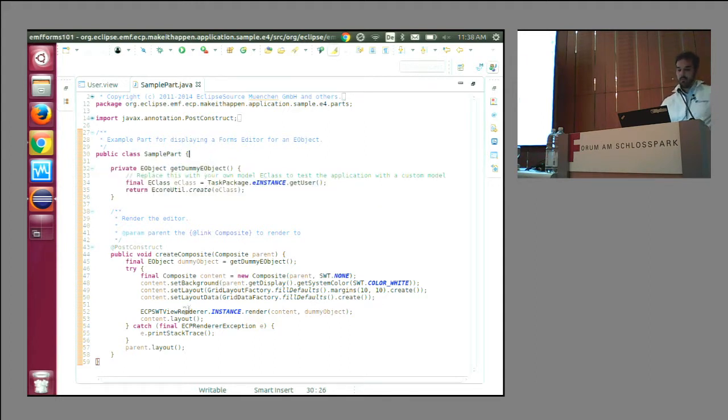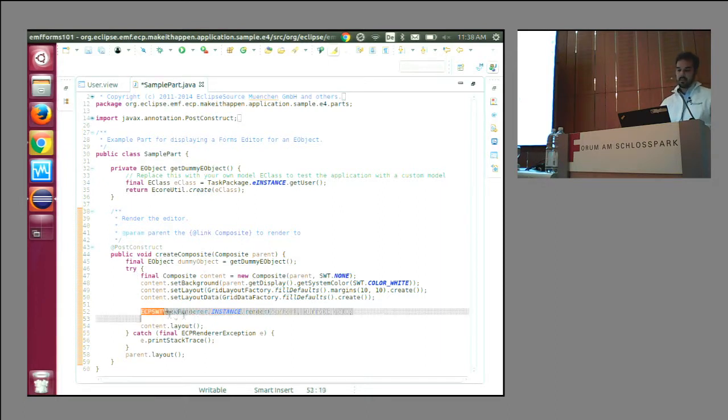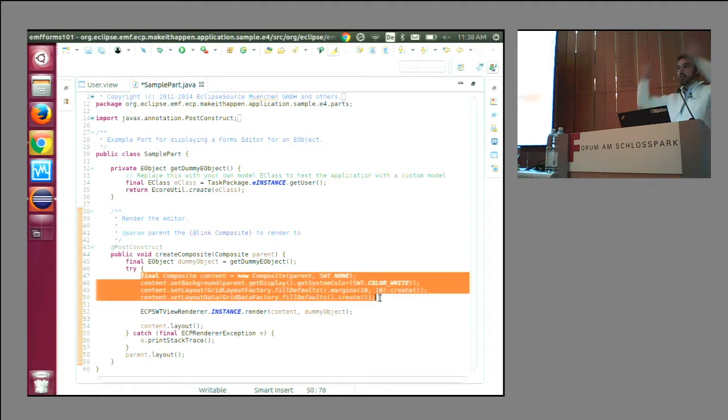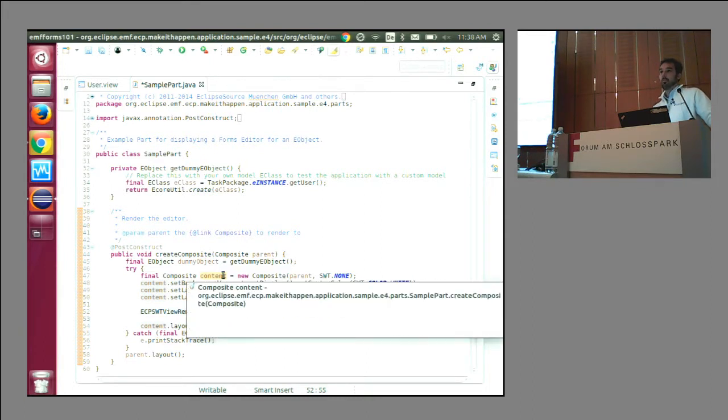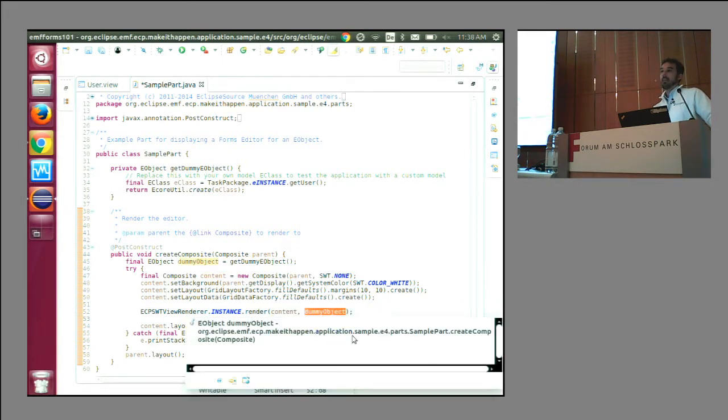Now the interesting part is happening down here, and actually the interesting part is only this line. What we do in those lines here is we create a surrounding layout which adds some margins in the view, and then we call the EMF Forms renderer, and the only two parameters that we need for that is the parent composite that EMF Forms is supposed to render on, and the input object, meaning the entity that we want to show in the UI.